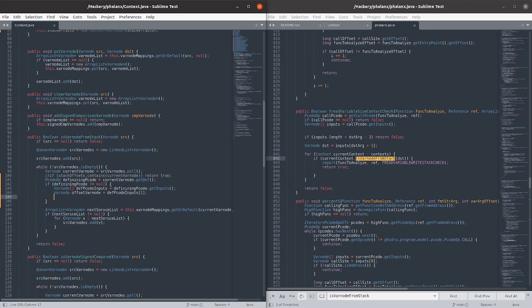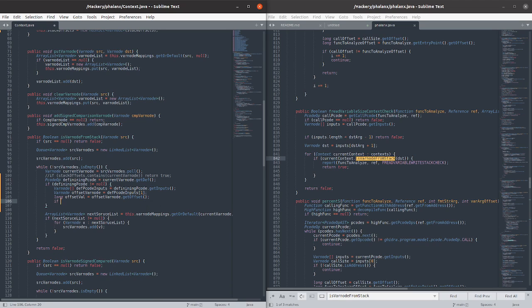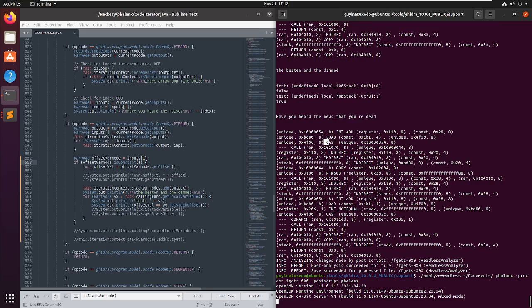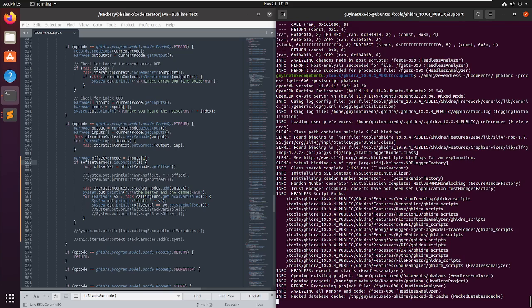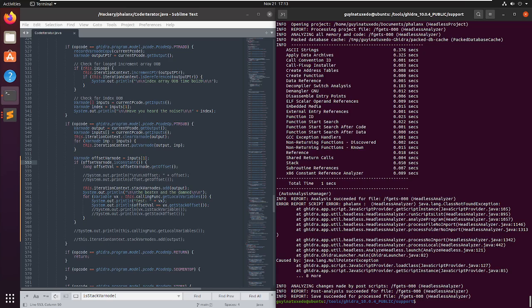Now, where does that leave us? We need to get the long offset val equals offset varnode dot get stack offset. Wait, no. Should just be the offset. And if this dot stack offsets dot contains offset val, return true. And that should be it. Let's see if this works. Probably made a typo somewhere. I did.